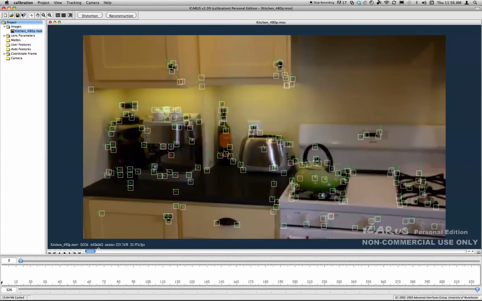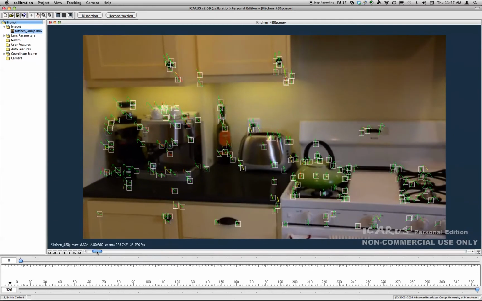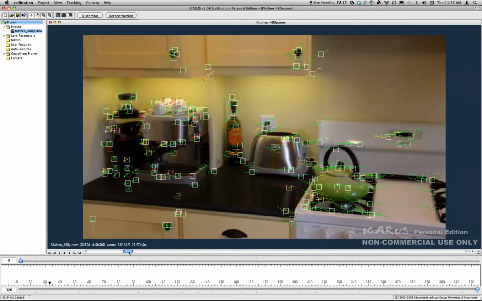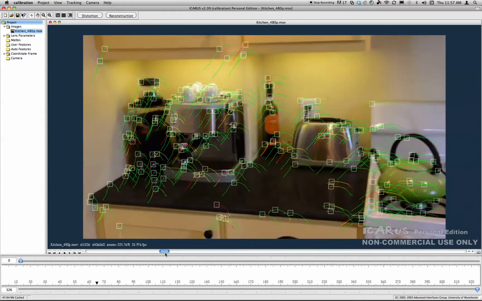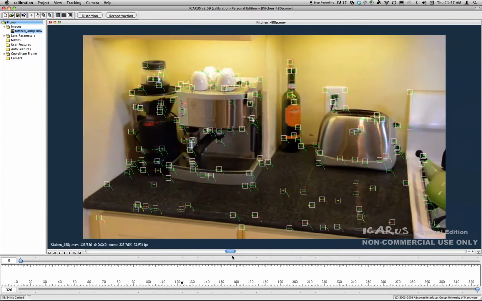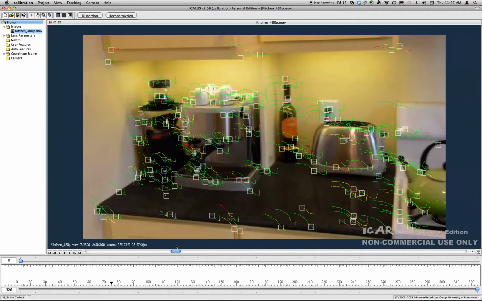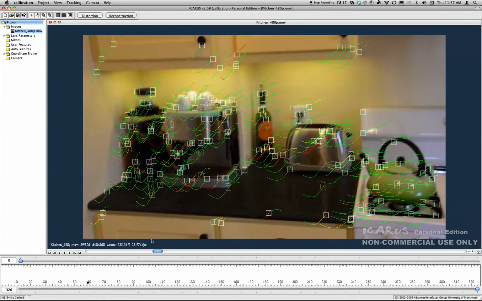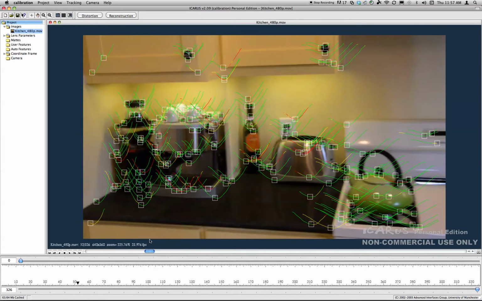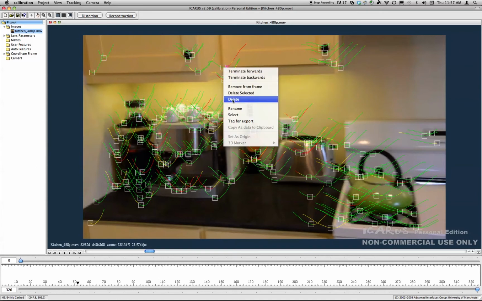Alright, so Icarus has created motion paths now for all of these contrast areas. And so scrubbing through this, you can see that there's a lot of green, which is good, but there's a little bit of red too, which is not so great. So what we want to do off the bat is find these areas where there's a lot of red, and we're simply going to right click on those points and hit delete.